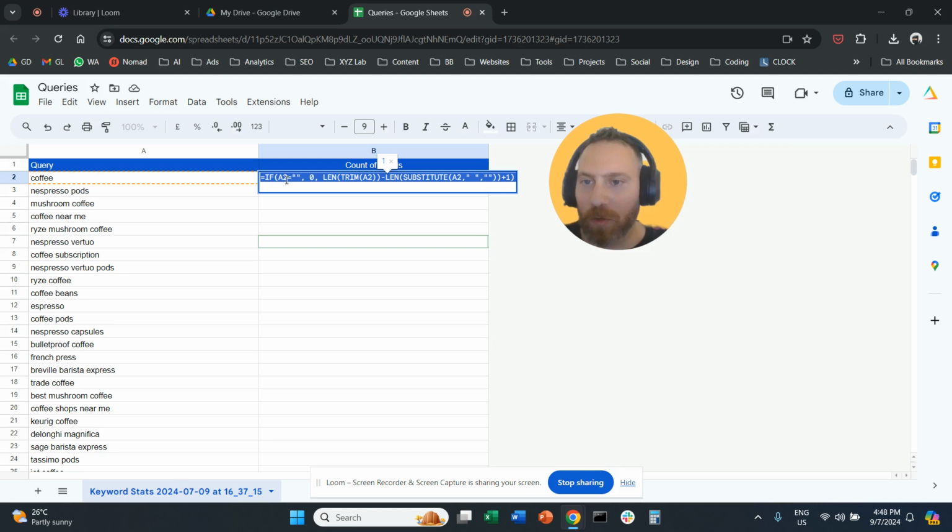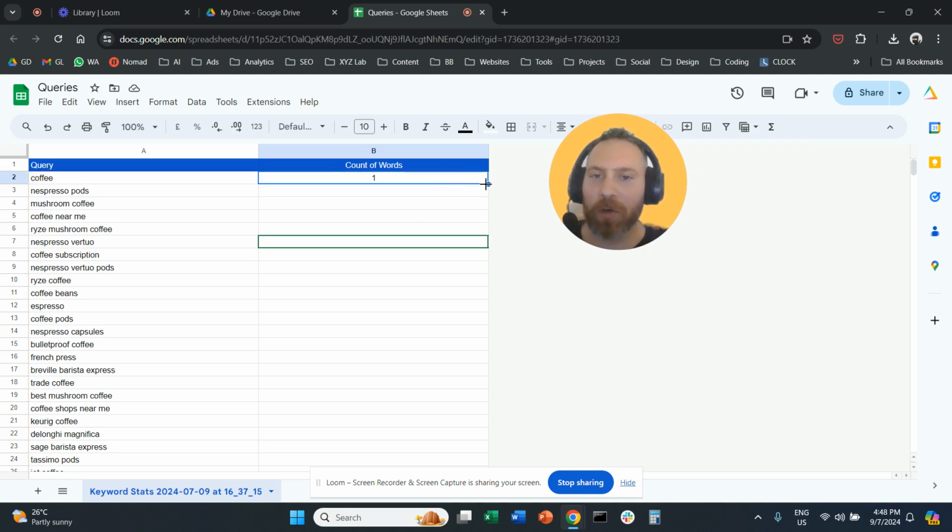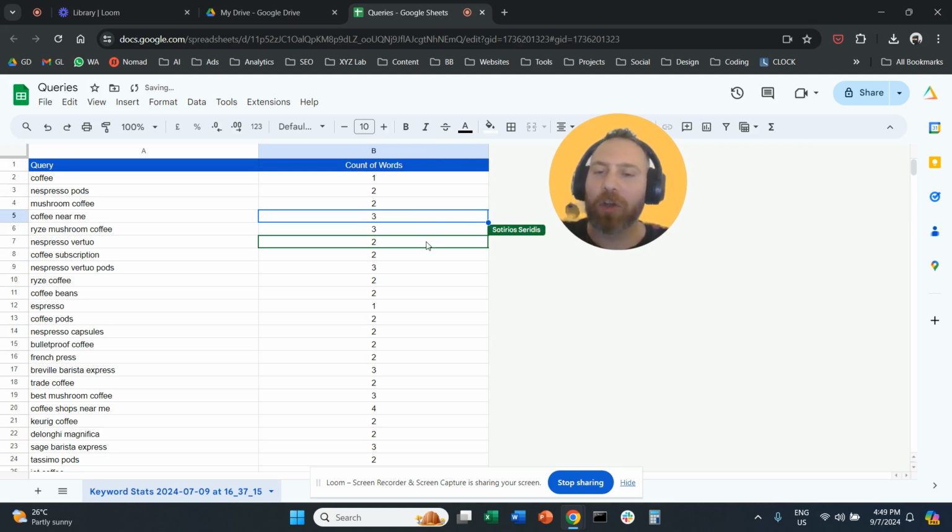All you have to do is replace the cell number. So here we have cell A2, so 1, 2, 3 instances of that. And that's it. Once you create the formula once, then you can drag it across your entire column.